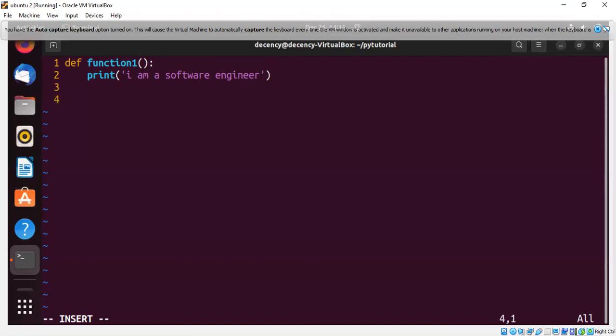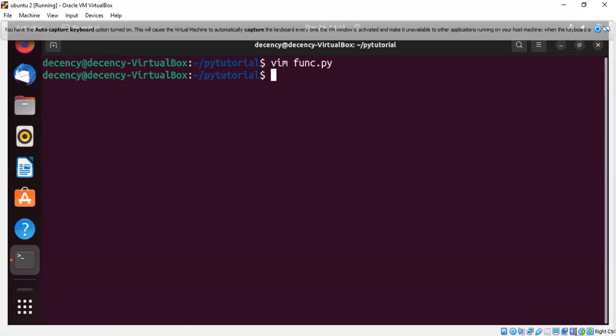To call your function, just use the function name followed by parentheses. From the above, our function name is function1, followed by parentheses. Let's run this code. So, I'm a software engineer.